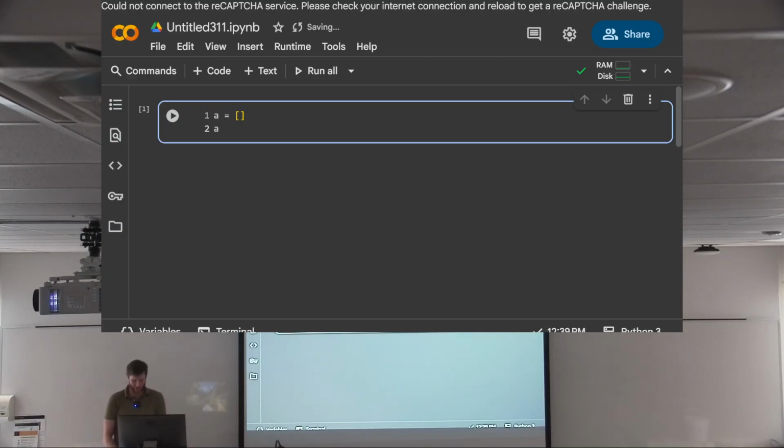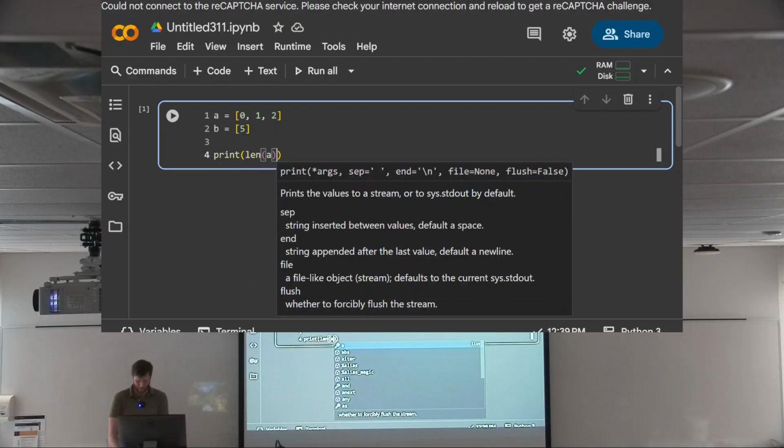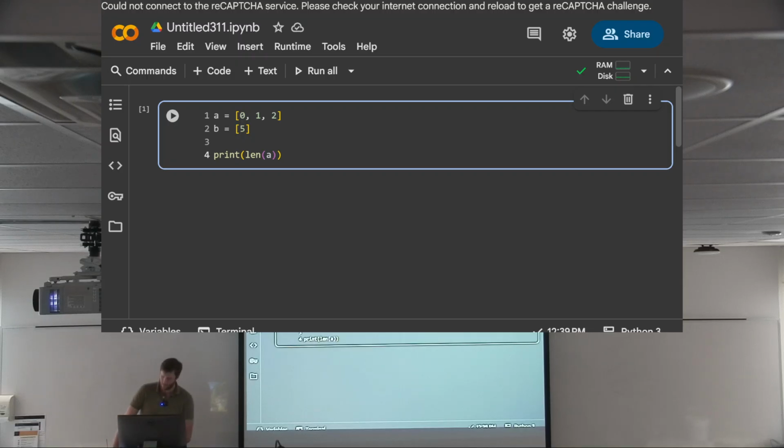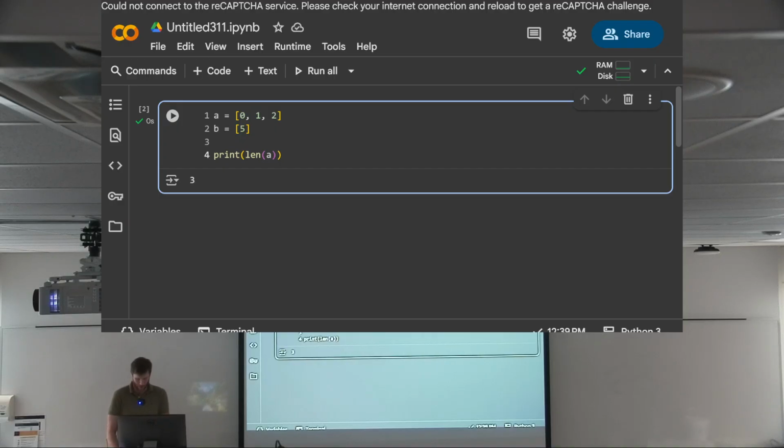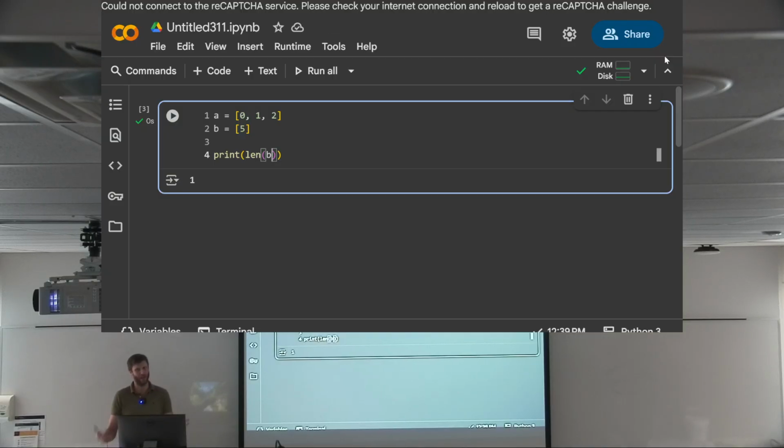Let's make sure this is obvious. It's probably obvious, but both lists have a length, right? But what's the length of A? It's 3. What's the length of B? 1. So they both have a length, but their lengths depend on which list they are. Right? See what I mean?